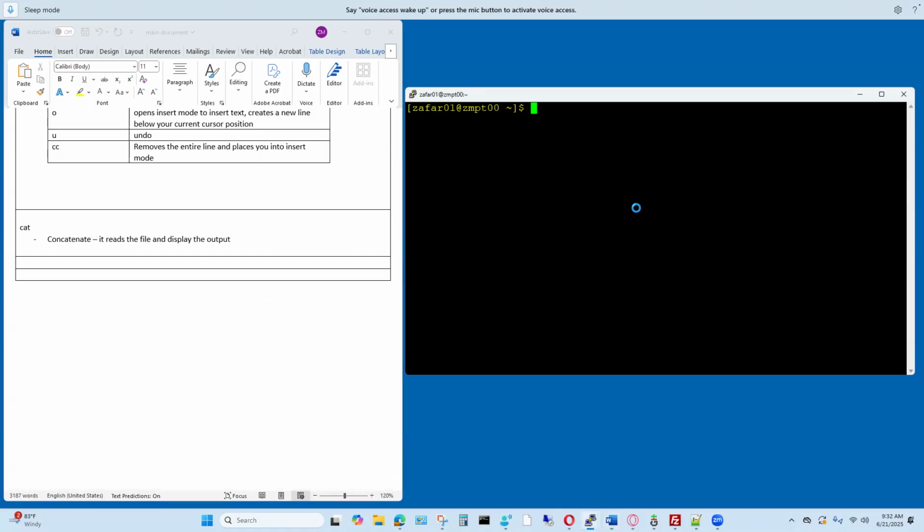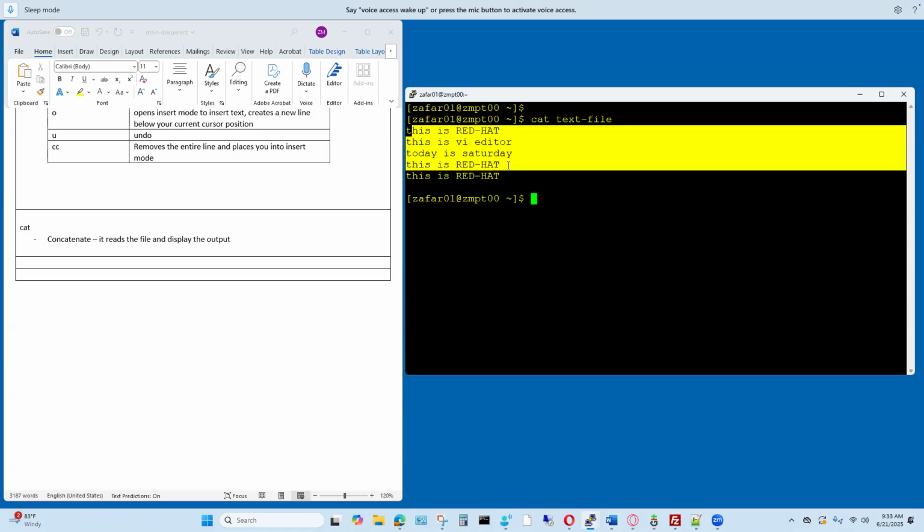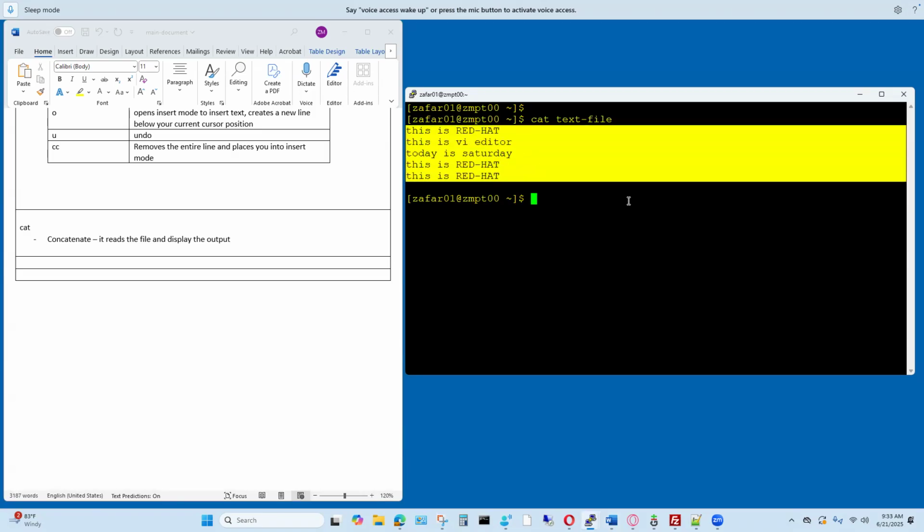So here, what I'm going to do is cat text file. This is the command. This is the input. And what is this here? Anybody? I explained to you the first day. It's the text in the file. Output. That is output. But okay, yeah. Input and output. Quick and easy.